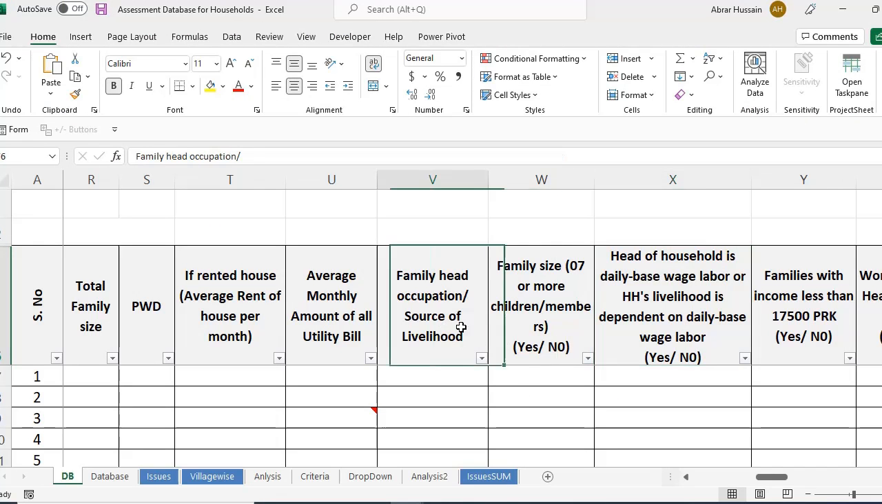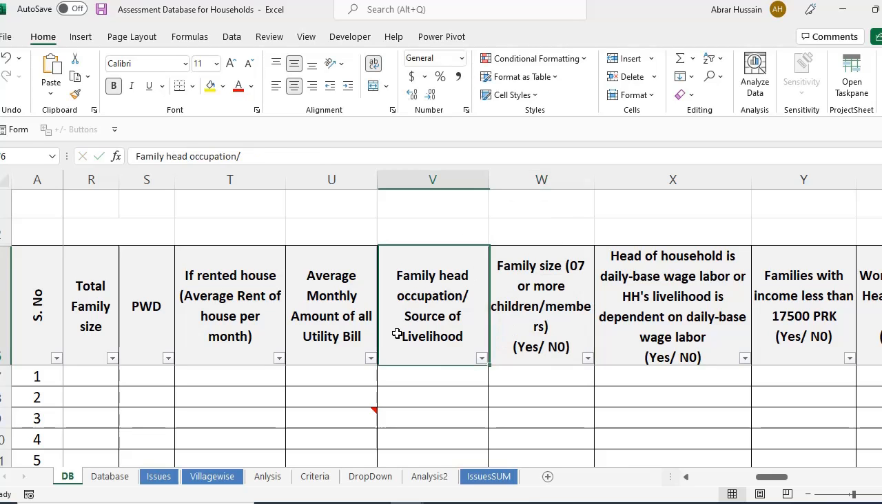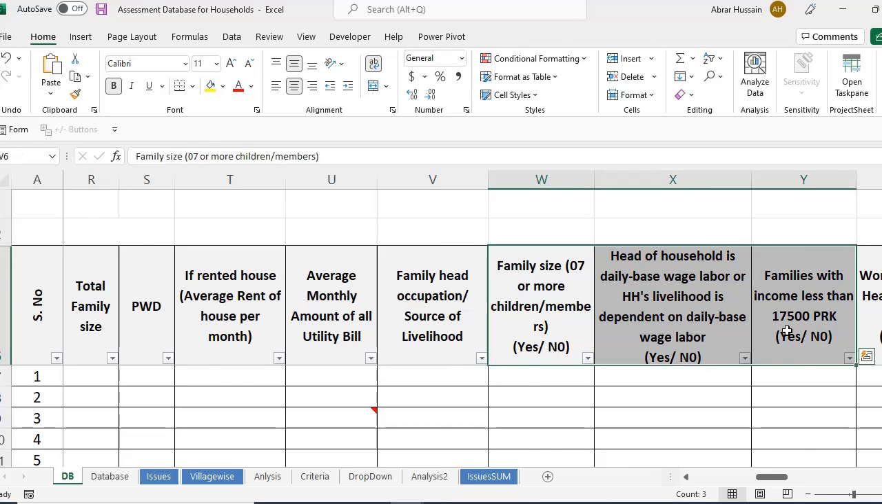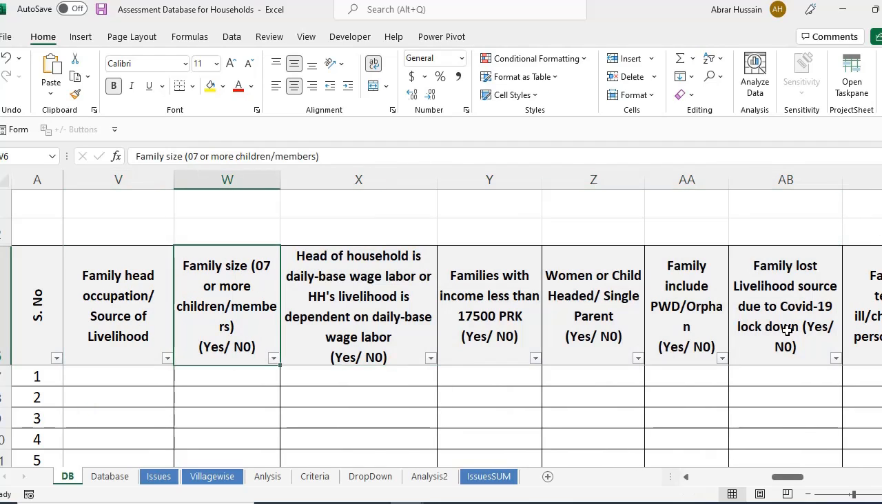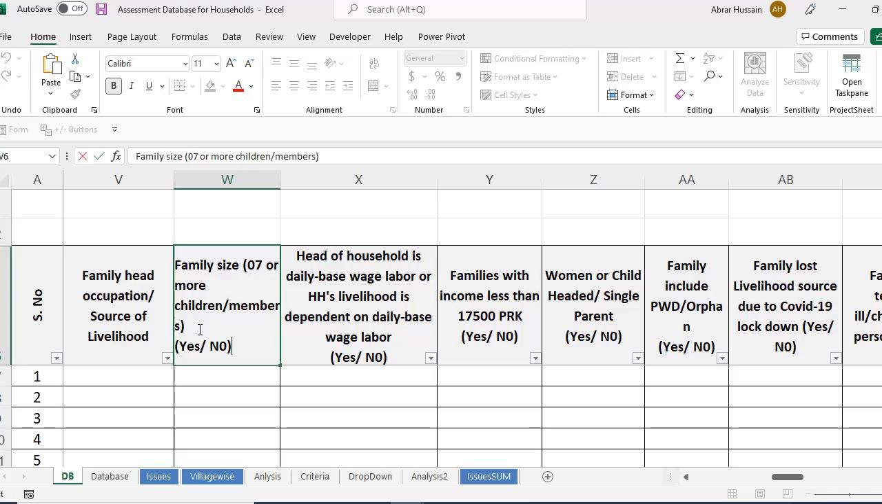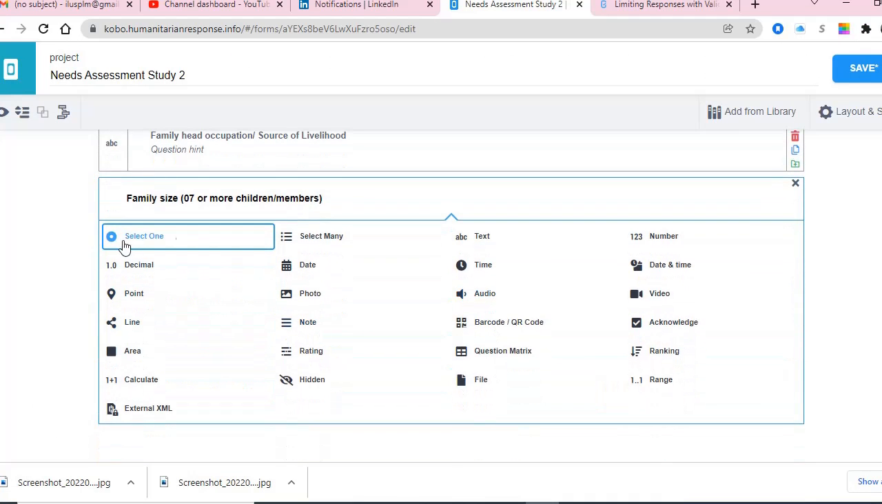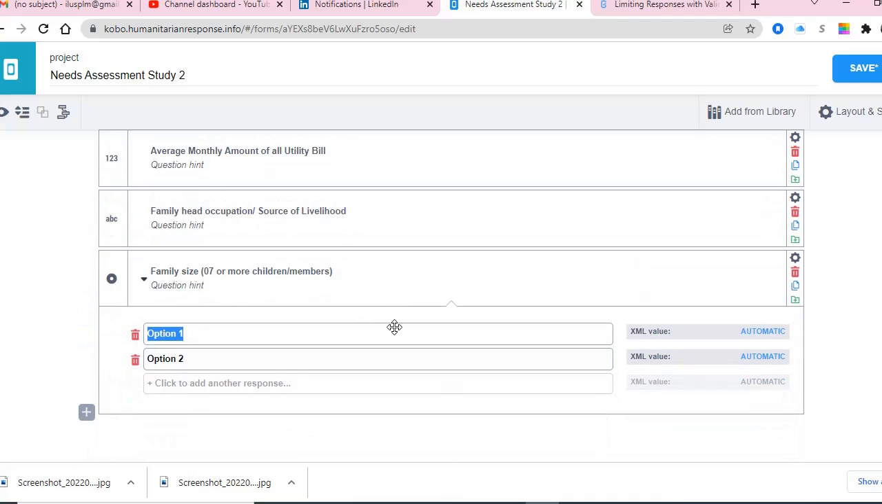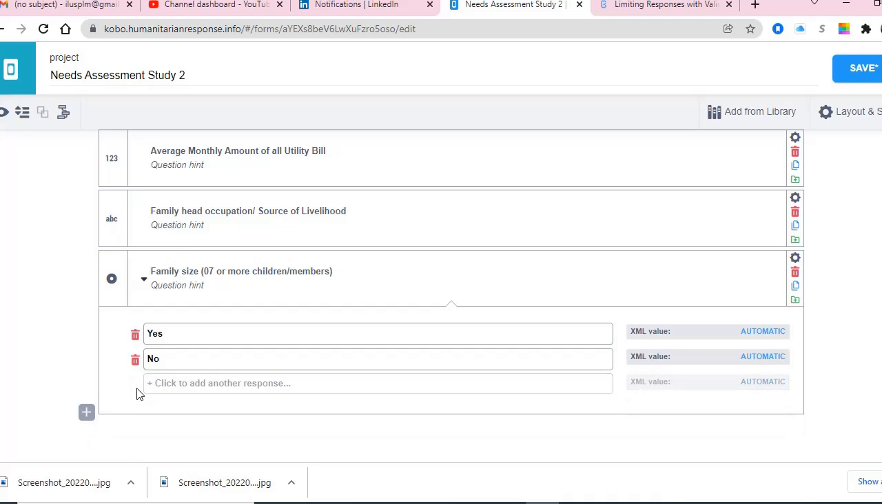Now the next question: family size more than or equal to 0. Now onward, the responses to these questions are only yes, no, yes, no, yes, no. So the simple method is to select the question, and for all of these questions you would be selecting "select one". Selecting one what? Yes, no. You can add "don't know" or "other" also, but we just need yes, no. So this question is yes, no.